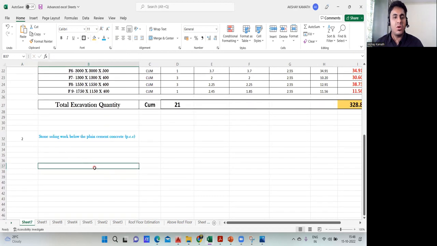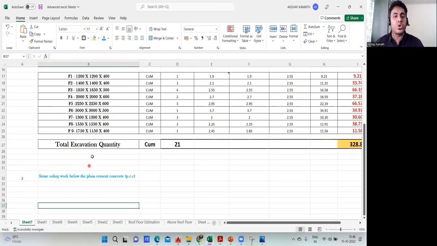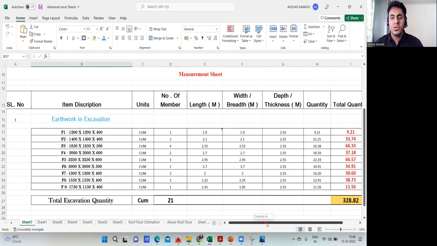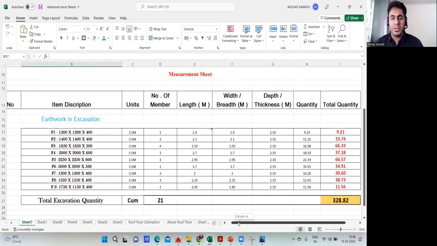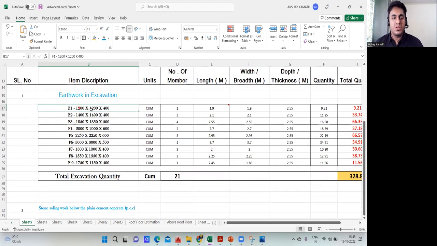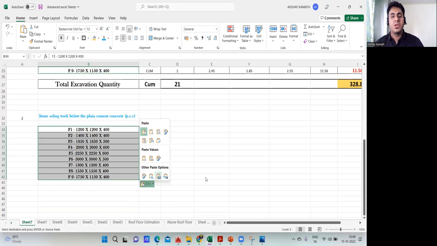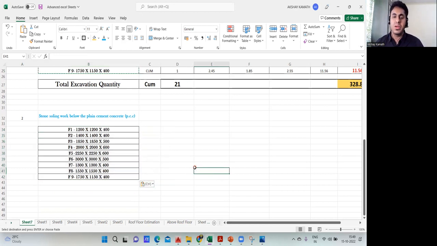Now what we'll do, we have to copy the same thing. Whatever you have written, only this much we will copy, that is all the footing size. Select that and press Control C. Bring it here and press Control V. Done. You have pasted everything. You don't have to write it again.